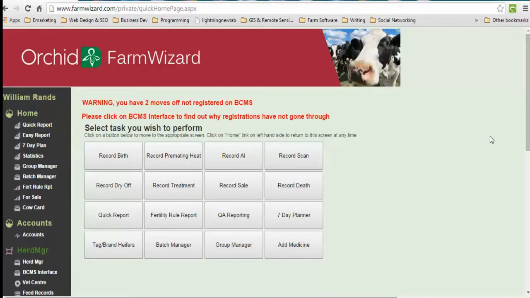Orchid FarmWizard is a modern, easy-to-use, cloud-based recording system for dairy, beef and sheep enterprises. You can access your data and all the data entry screens through any web browser on PC, Mac, Android device or iOS. The first thing you'll notice on the left-hand side is that the navigation is simple point and click, just like a website. On the home screen, you have buttons representing all the common actions recording for the herd.